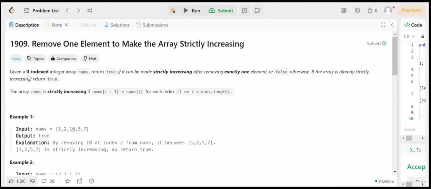The problem statement is: given a zero indexed integer array nums, which we can also say input, return true if it can be made strictly increasing, or you can say ascending, after removing exactly one element, or false otherwise. If the array is already strictly increasing, return true. Strictly increasing means that there should not be any element matching with another also. It has to be in increasing order only. And we need to remove exactly one element to make that strictly increasing possible.